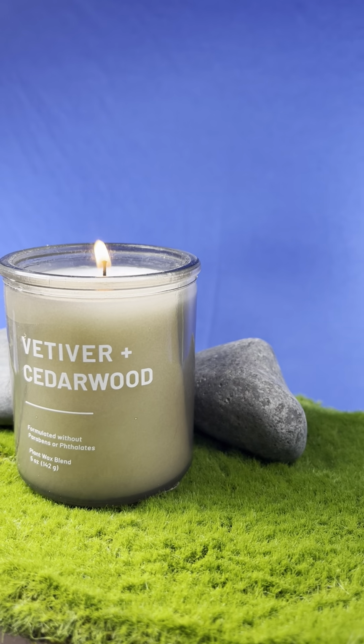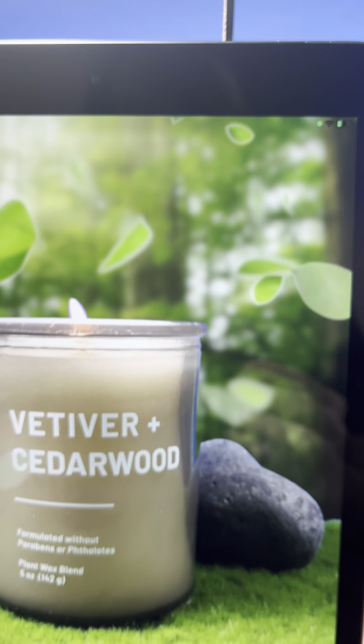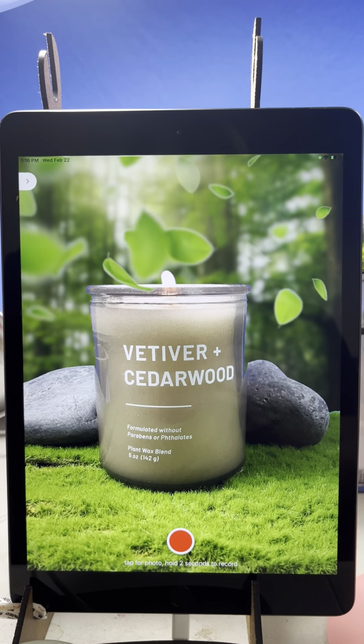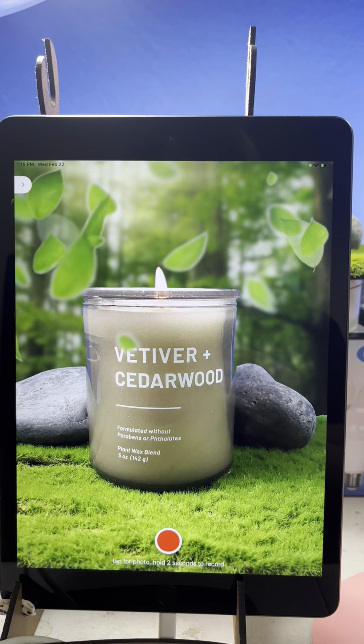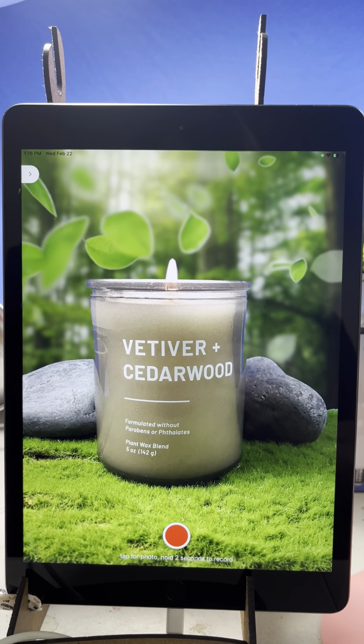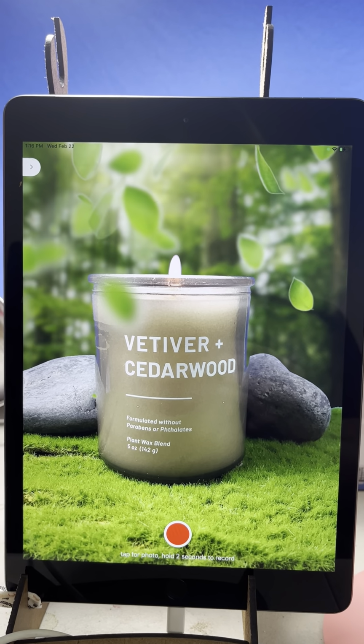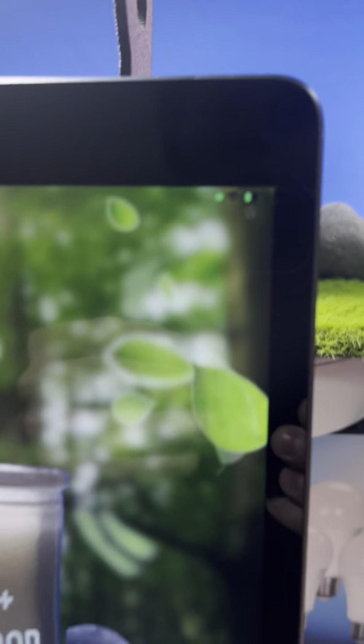Guys, here we have a candle with Teleplay. So here's what it looks like in the app. Let's let it roll for a little more. I think that looks really cool. So let's do before and after.